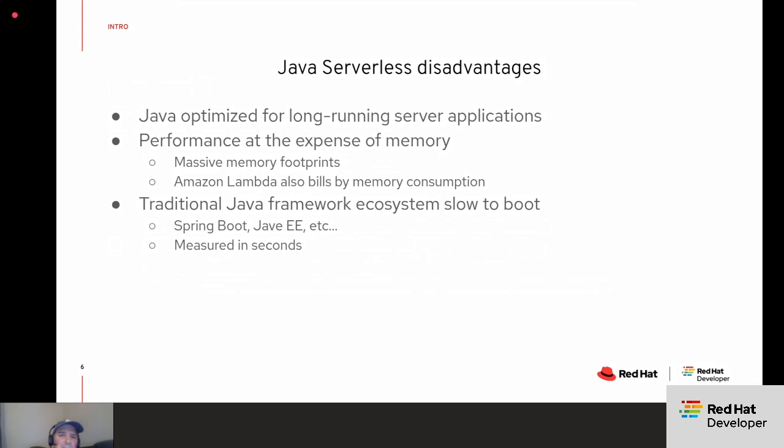Java has additional serverless disadvantages. Traditionally, Java was optimized for long-running server applications. It was optimized to increase performance at the expense of memory. So a lot of Java deployments have massive memory footprints. And things like Amazon EC2 and such also bill by memory consumption. So Java has a disadvantage there.